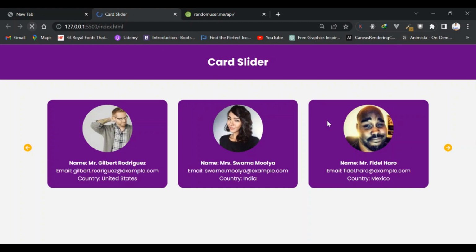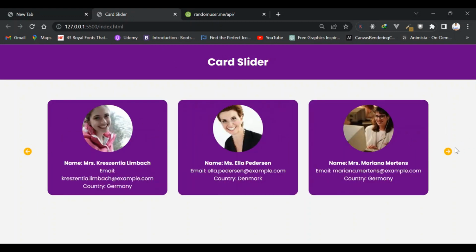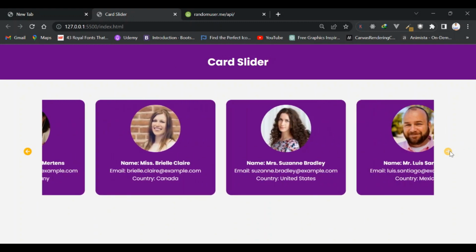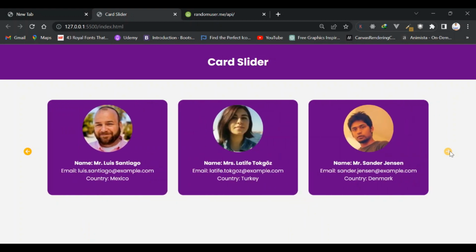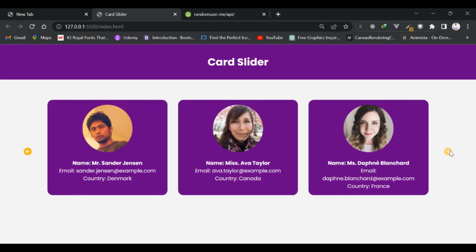And each time we reload, we are going to get different images because of the random user API. It's a very cool API. You can use it for other stuff like creating a list of social media users. You can do so many things with it.